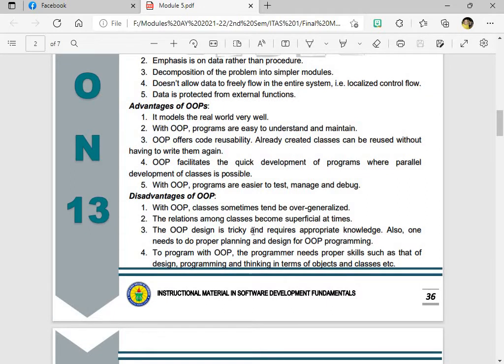So with our example later on, just remember the procedure on how we are going to conduct our activity for this morning. To program with object-oriented programming, the programmer needs proper skills in design, programming, and thinking in terms of objects and classes. Just remember that object-oriented programming is mainly the manipulation of objects and classes.